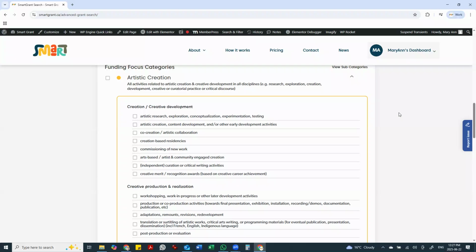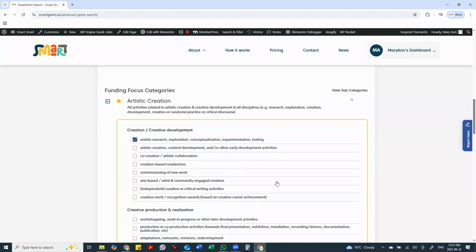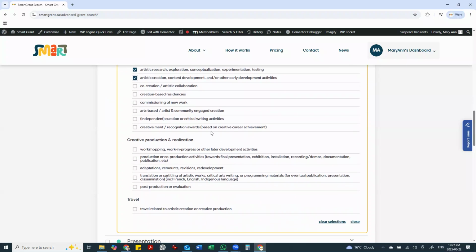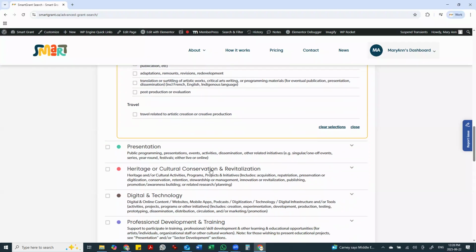They have a lot of categories that are fairly self-explanatory. Some are more often used than others. For example, in artistic creation, we might search for artistic research and creation projects, creative production, for example. A lot of the categories also have a related travel category related to travel, related to creation or presentation, etc.